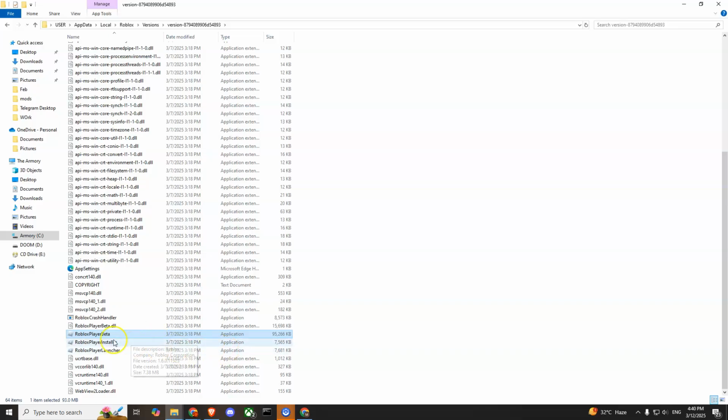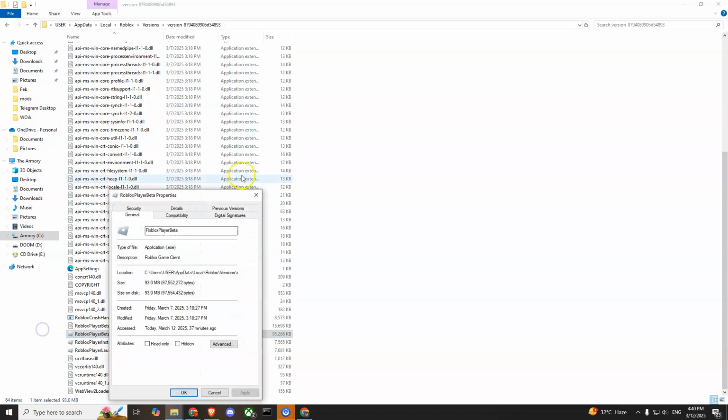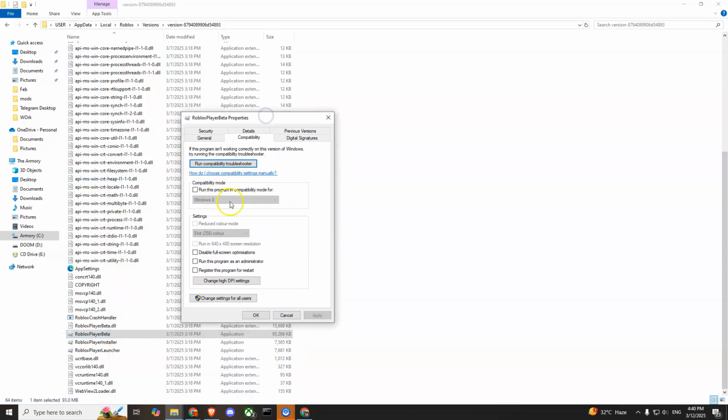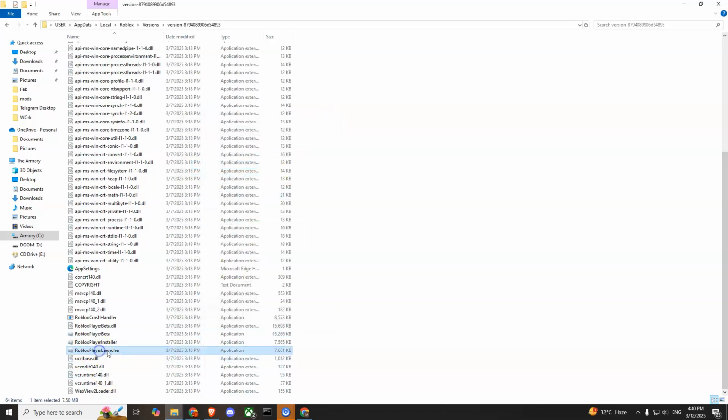You'll have to search for this Roblox player beta, right click on it, properties, go to compatibility. So you'll have to tick these two, disable full screen optimization and run this program as an administrator. Also run this program in compatibility mode for Windows 7. So tick this one, select Windows 7, press apply and OK, and then do the same with Roblox player launcher.